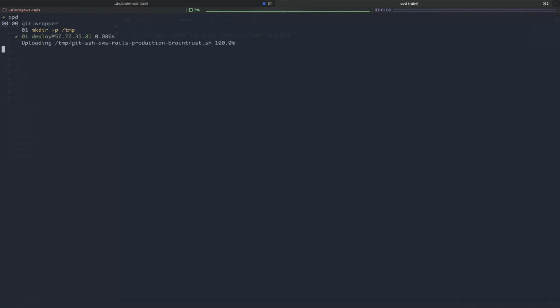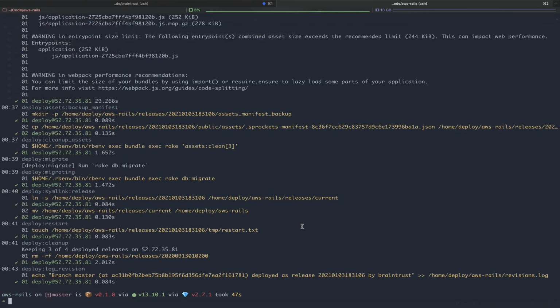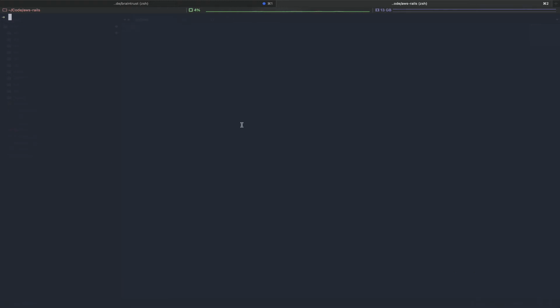When I run cpd, I'm initiating a Capistrano deployment. The ability to deploy and deploy quickly is really beneficial, so having this command helps me deploy that much quicker. If you don't have a Capistrano deploy and you'd like to learn how to create one, I have a tutorial covering that I'll link in the card as well as the description below.